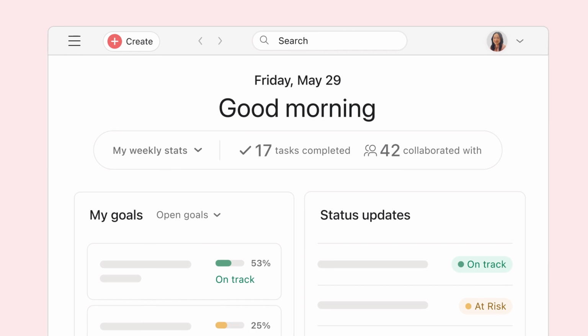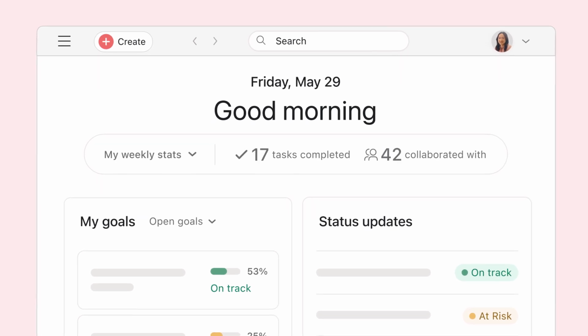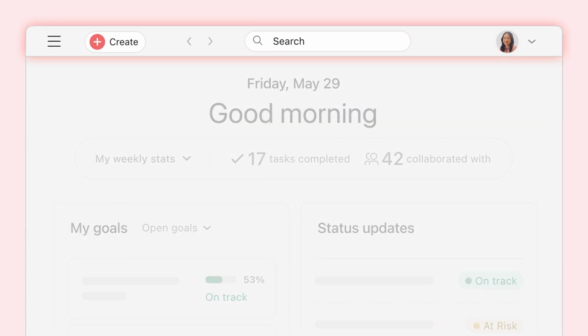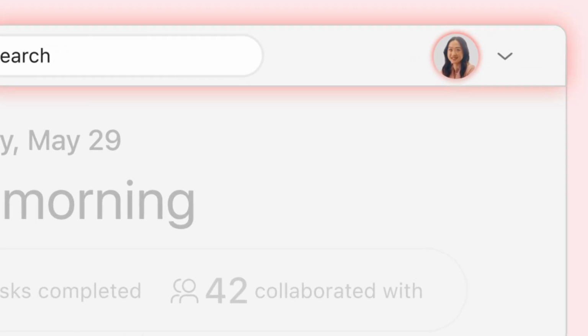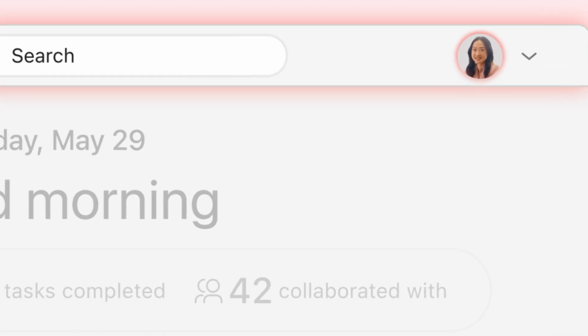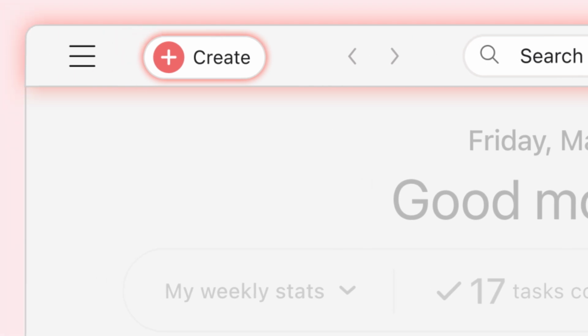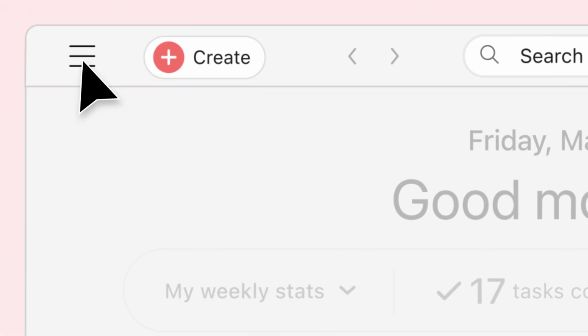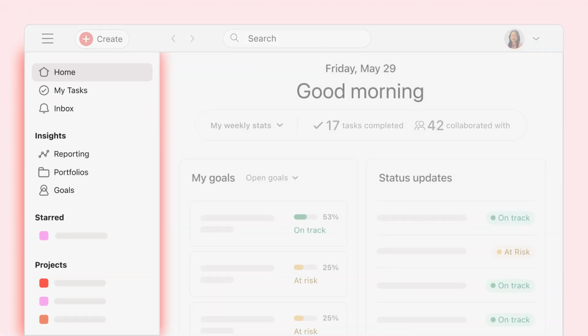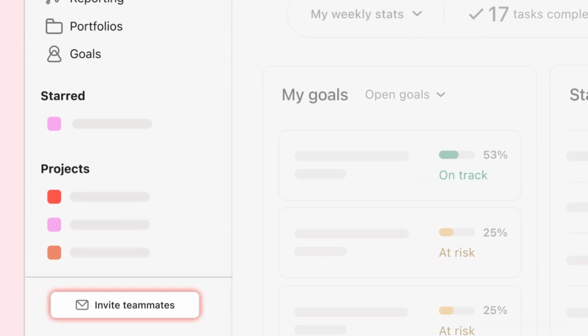New to Asana? Let's take a quick tour. From the top bar, you can access your settings, search for work, or create new items. Use the sidebar to move between different spaces in Asana and invite teammates.